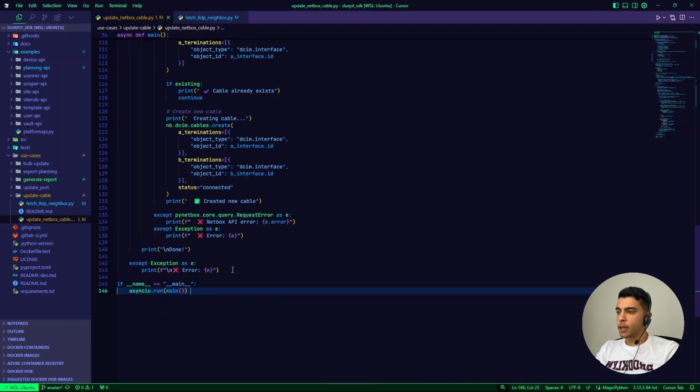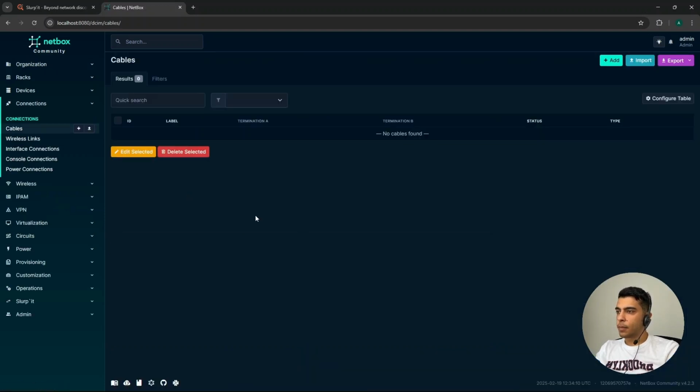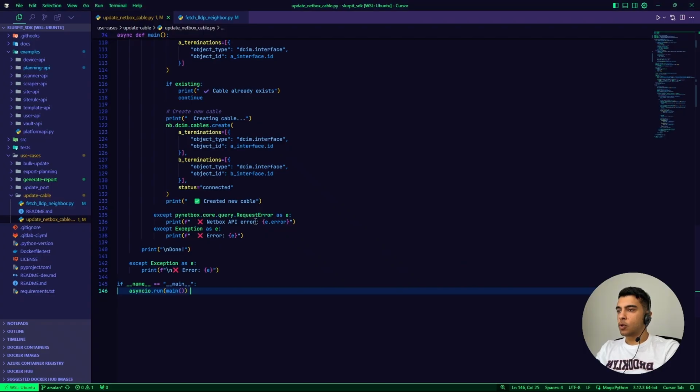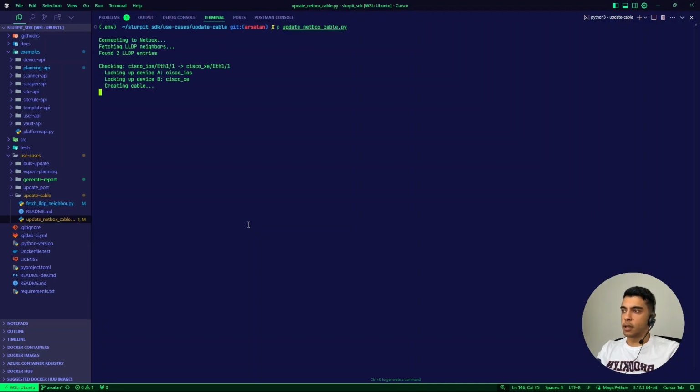So before running the script, I'm going to go to NetBox and I'll go to connections, cables, and we see that there is no entry here. So if I run the script, it is going to create only one entry for me because in NetBox, you can only have one entry for two neighbors. So I'll go here, I'll go to my text editor, I'll go to terminal and try to run this script.